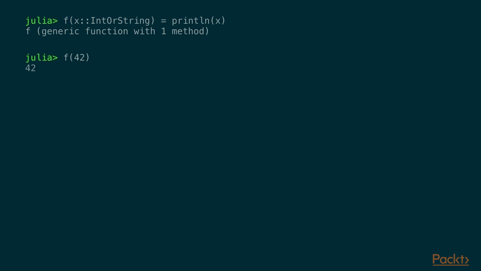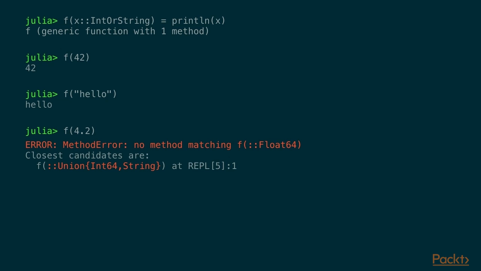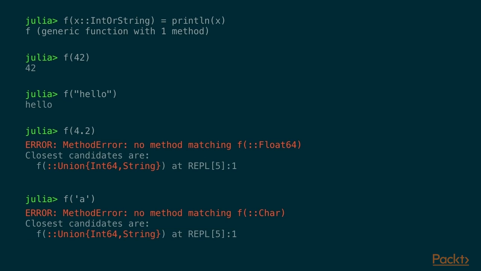That works fine if we're taking this integer 42 or the string "hello". However, if we're providing a floating point number, we're going to get an error message. Now this is not a type assertion, so it's going to be a different error message. What it's telling us is that it cannot find a method for f taking a Float as an argument. So instead it's suggesting that we consider one of the candidates below. Of course, we only have one candidate, which is the one we defined. And we'll get the same kind of result if we're trying a Char. Now it's looking for a method of f that takes a Char as argument.